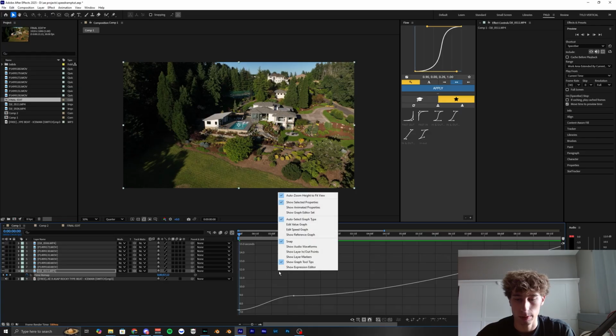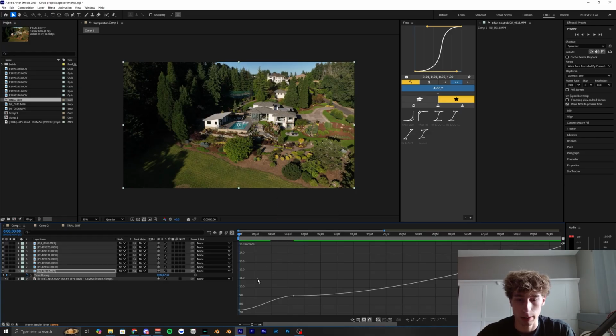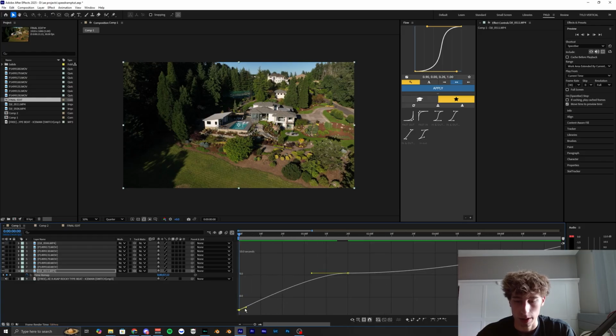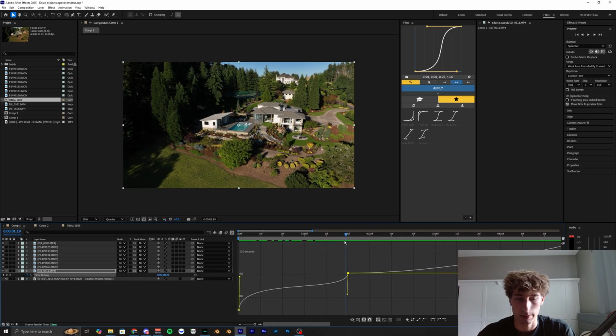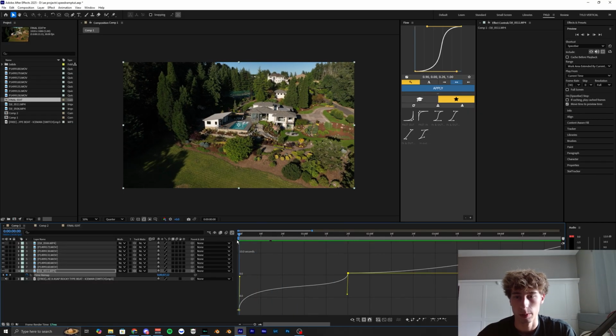If not, right click in this blank area and make sure you have auto select graph type enabled. We can go ahead and create a graph where this first point is pointed upwards like this and the last one is downward. So you create almost an S shape. This is easy easing in and then easy easing out, basically. It's a pretty common graph that almost everyone uses for speed ramping.